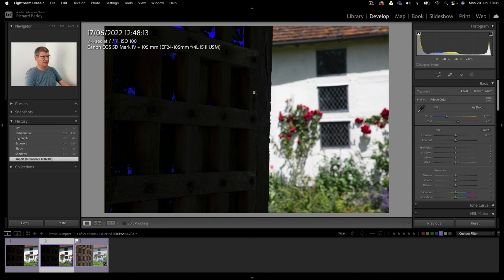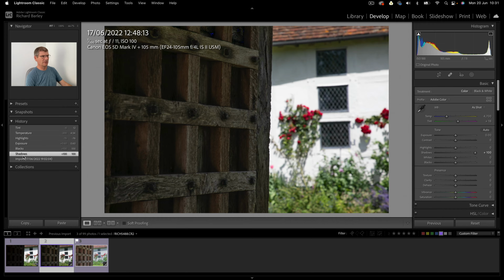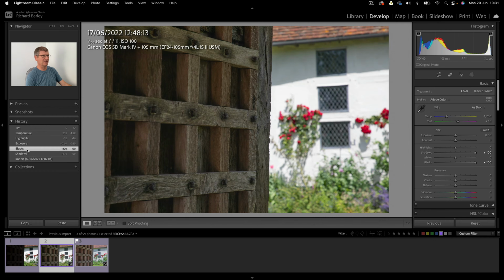I mean, it's too much work. So anyway, let's go on, see what we get to. Shadows. Pull the shadows up. And then blacks again. Let's pull the blacks up, watch the graph at the end. Right, that's boosted blacks and shadows.